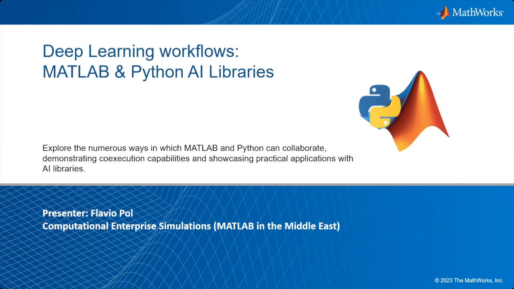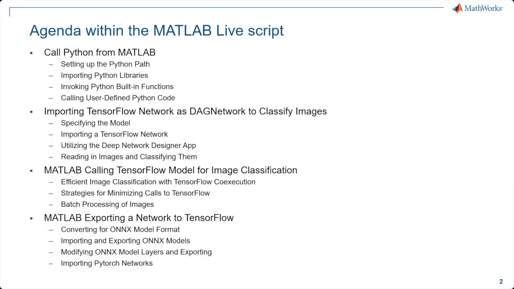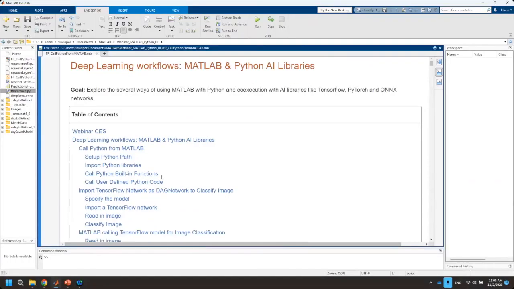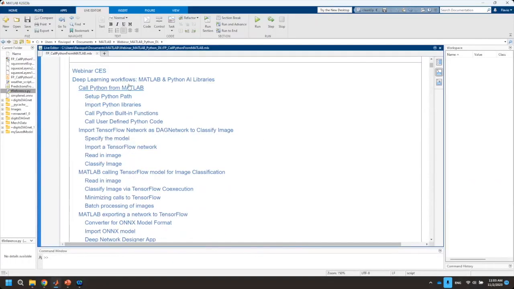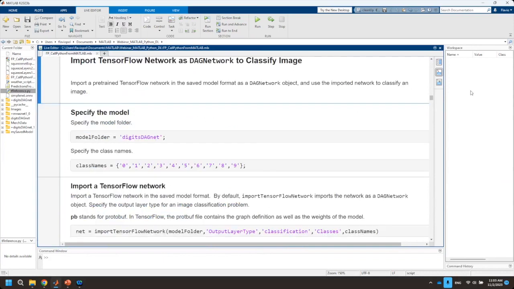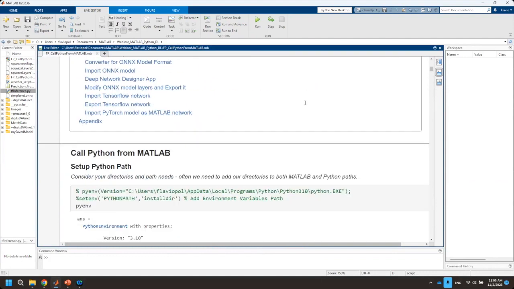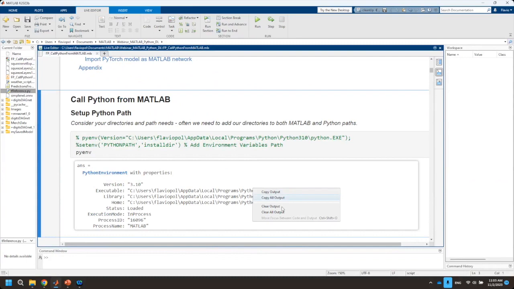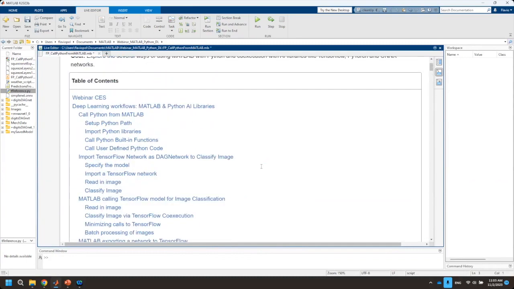The agenda is within the MATLAB live script. You will see the same structure of the agenda, by links. You can click in this live script and it's going to take you directly to that part of the code. Let me clear all my outputs and we're going to do it live.